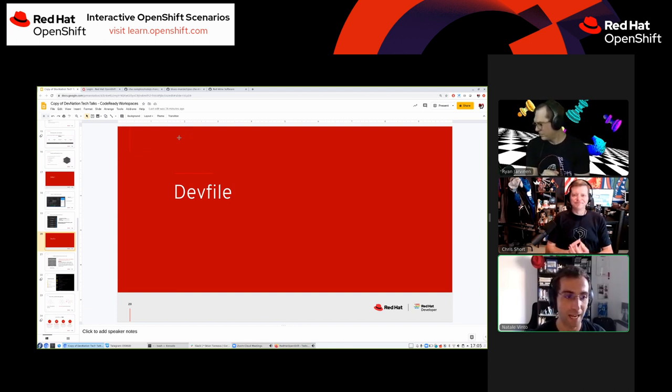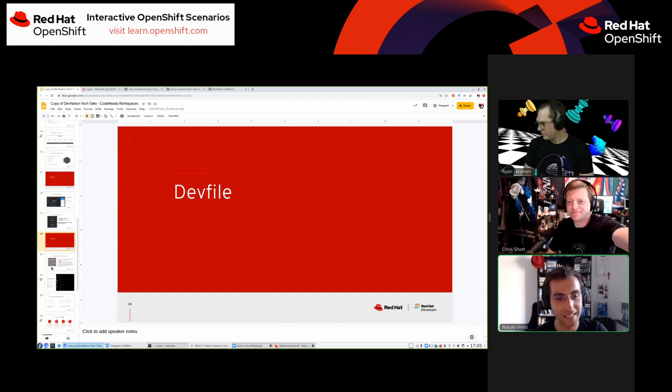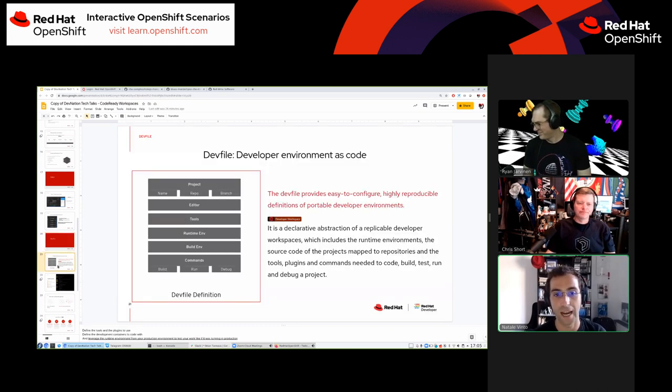Why this dev file? Because in this browser IDE, the dev file is the way to create a kind of Dockerfile for the building tools. So in our workspace, we need the runtime, we need the building tools, we need the environment variables, we need the commands, the tooling. All of that is encapsulated inside our workspace.